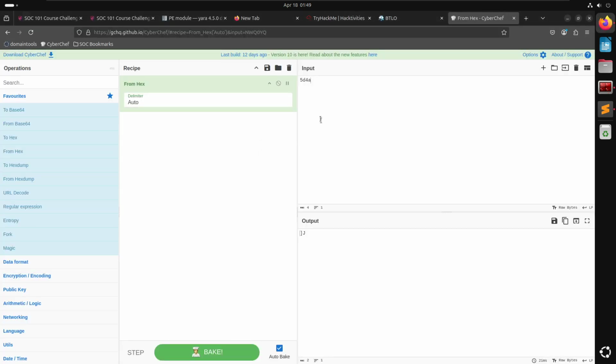5A4D. So the reason that they're in reverse is because this is little endian, so we need to take that and run it around. 4D5A. So executables start with this. This is just how they're identified.